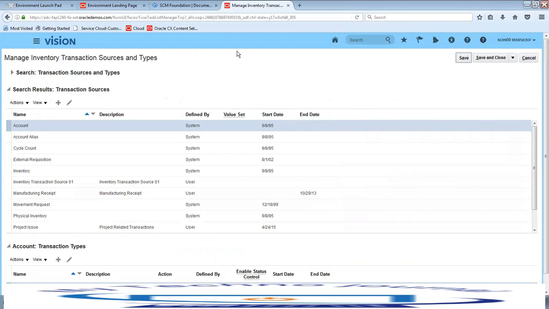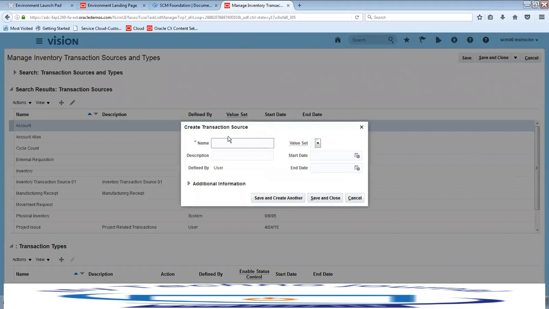Now let us go ahead and create one new or user defined transaction source. You could see here in the column defined by, the predefined ones will be with the name system. These are the ones which have been defined by the system. And the user defined ones, you will be seeing the value as defined by user. So let us click on create under the transaction source. Now what we are doing is we are creating a transaction source.